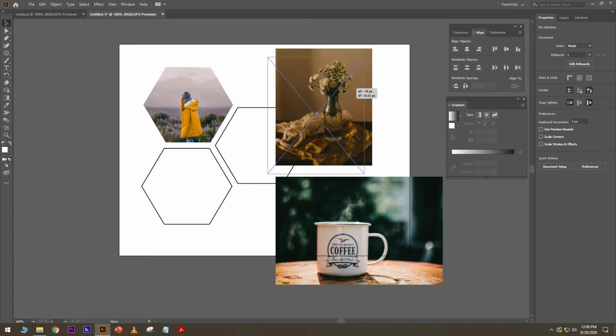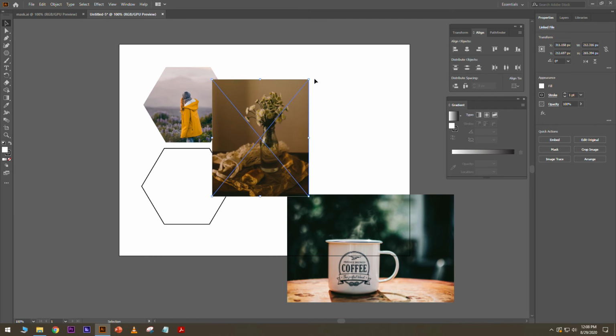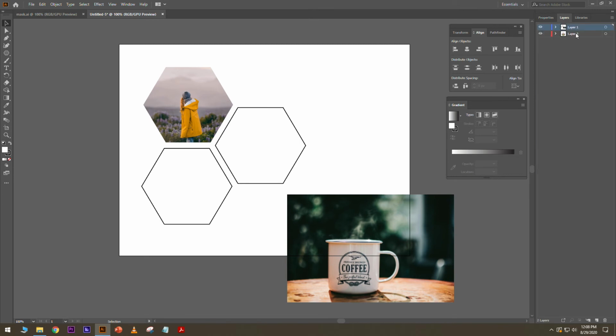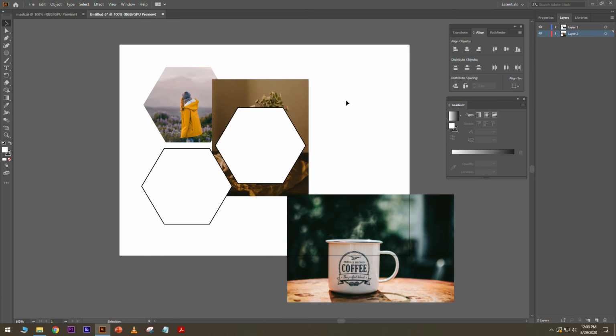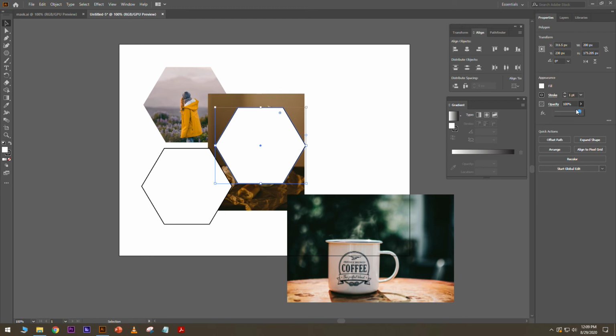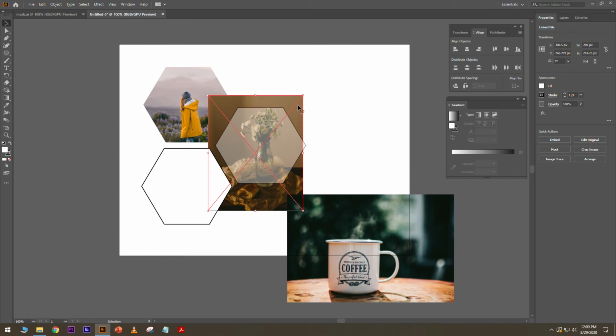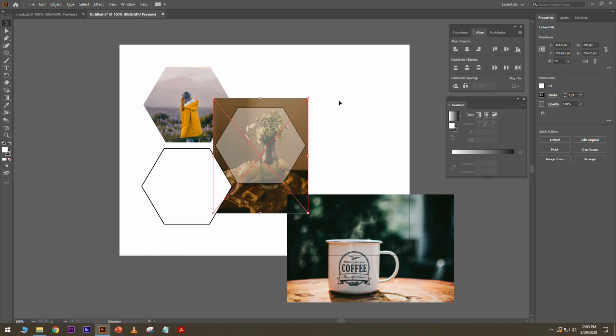With this flower vase, I'm going to keep it here, scale it to fit the hexagon, cut it with Ctrl X, and then select the layer below, paste it there with Ctrl Shift V, paste in the same place, and then move it to match the image. See through the hexagon while select the hexagon, and then reduce its opacity like this, and scale it to fit the hexagon as I wish.